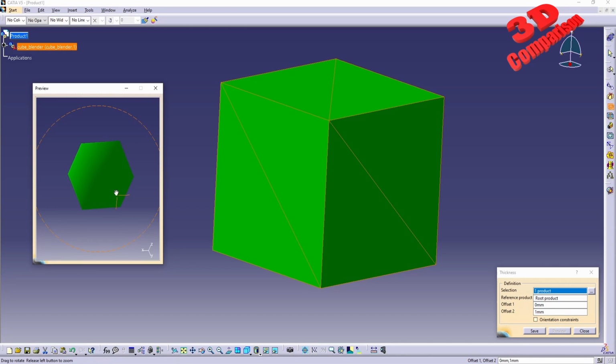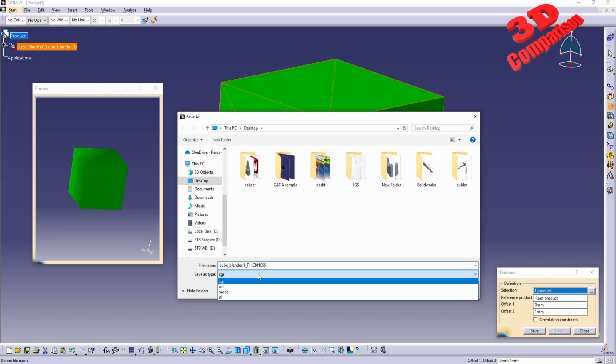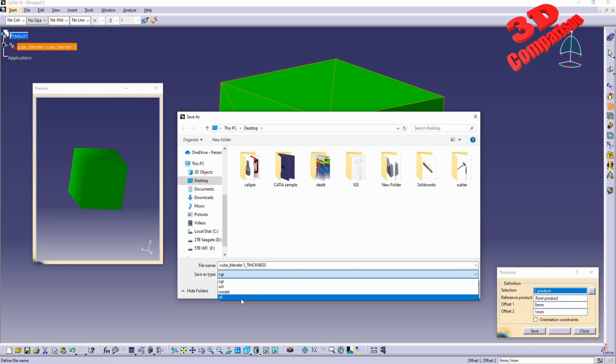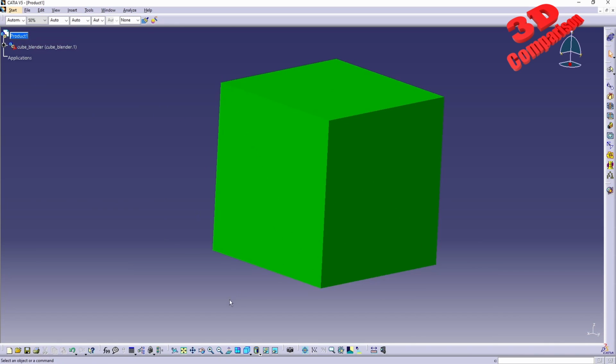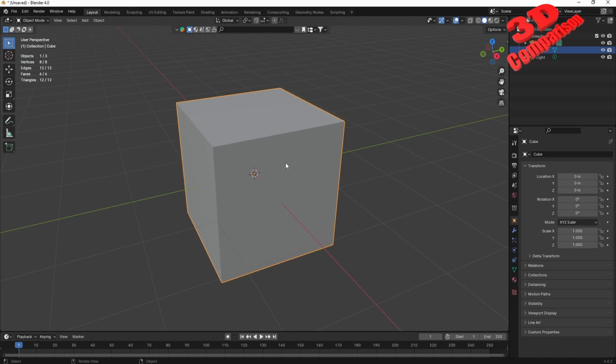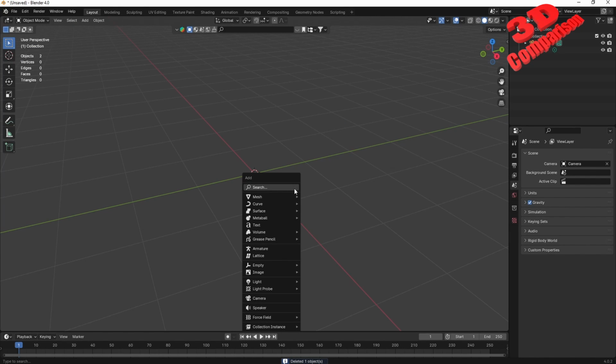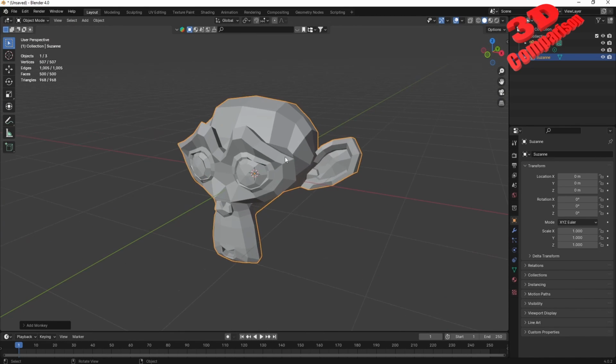So we already have the preview over here. If I will click save, afterwards I can have this re-exported as another STL. So this works for simple meshes, as we can see. Let's increase the difficulty by adding the Suzanne monkey over here. So I will go to mesh, monkey.